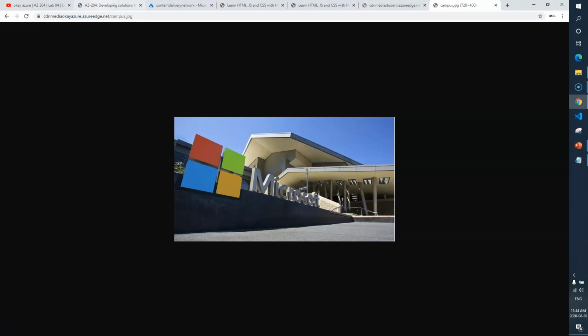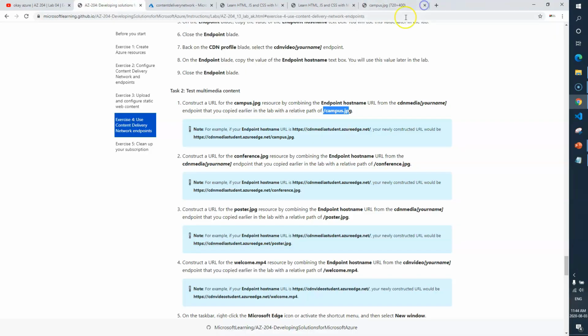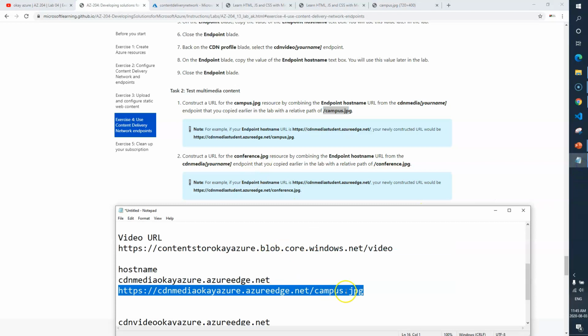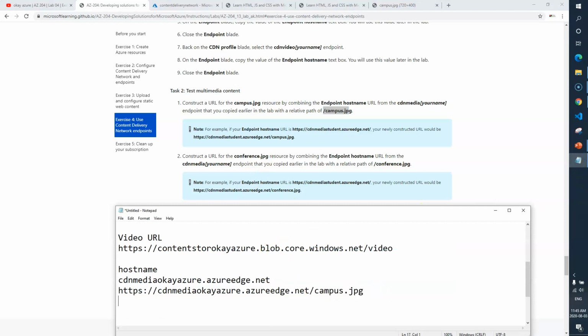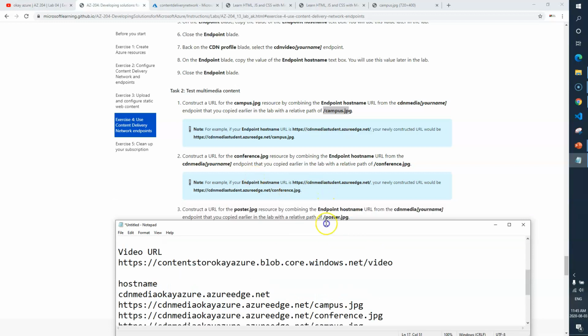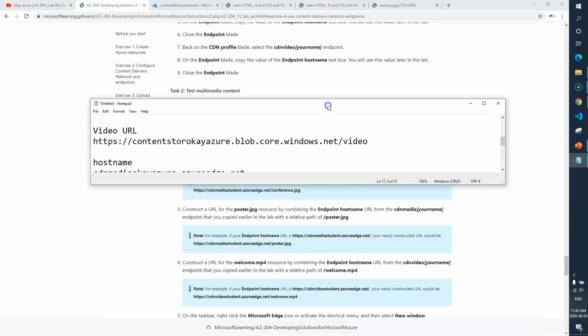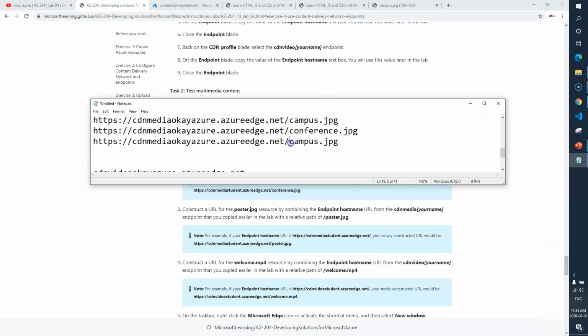Okay, so here's our image. Perfect. Now the same we need to do for conference.jpg and poster.jpg. So I'll simply copy and paste this particular URL, and we are doing it for conference. I'll just change this to conference.jpg and then the next one is for poster.jpg. So I'll simply type here poster.